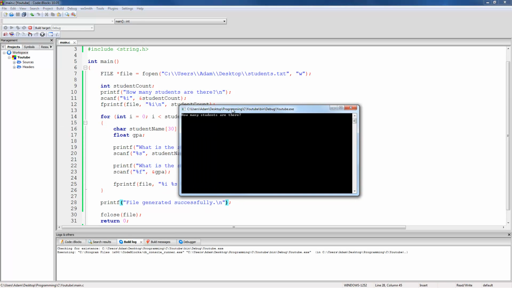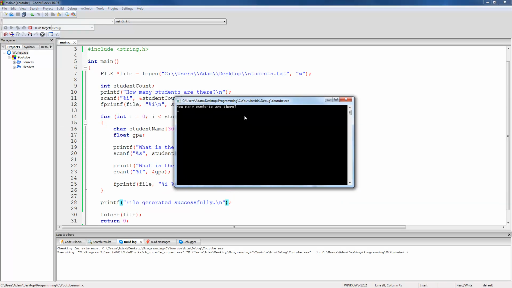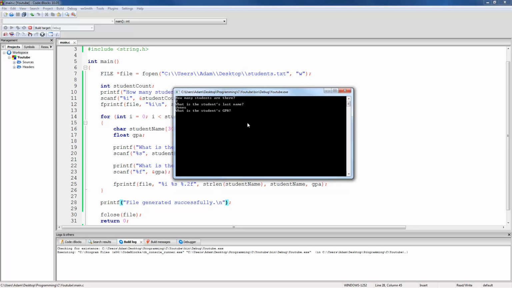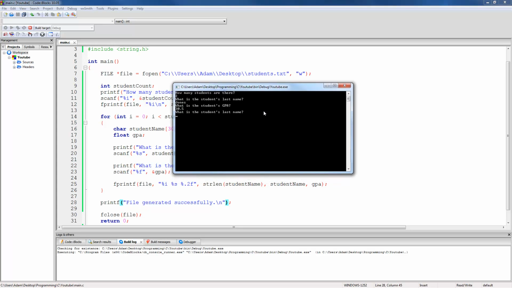Okay, so the first thing that we're asked is how many students there are. We'll go ahead and say 2 since I don't feel like entering in a bunch of information. And then we're going to enter in the student's last name. We'll say Jones. And what is the student's GPA? We'll say Jones has a 30.5. And then the next person, we'll say his last name is Smith, and we'll say that Smith has a 99.6 GPA. And then we get down here, file generated successfully.